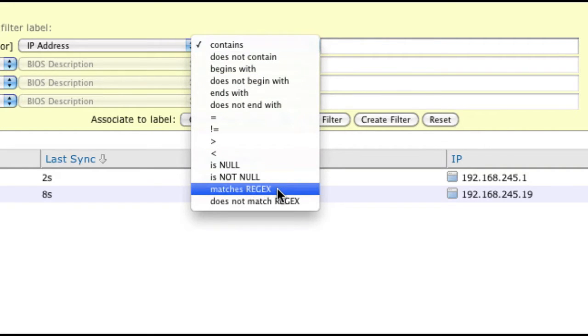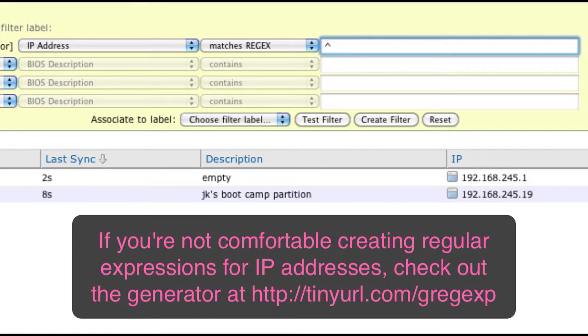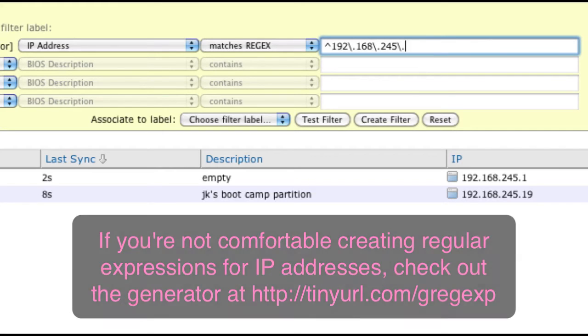I'm going to have it match a regular expression. And all you need to know for using regular expressions to match IP addresses is you use the caret symbol to anchor it at the beginning. And I'm going to say it has to begin with 192. And I would type a dot in, but a dot is a special character in a regular expression, so I escape it with a slash: 192, slash dot, 168, slash dot, 245, slash dot. That's my home subnet.